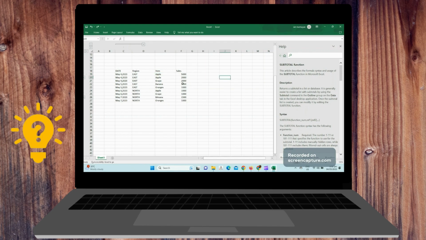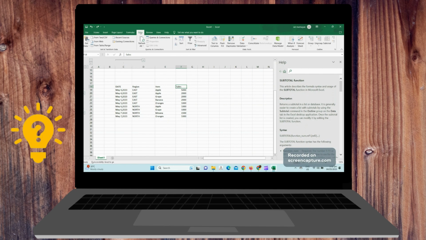Use subtotals. Subtotals allow you to automatically calculate and display summary data for each group in this. To add subtotals, select the column you want to group by, then go to Function and select Subtotal.